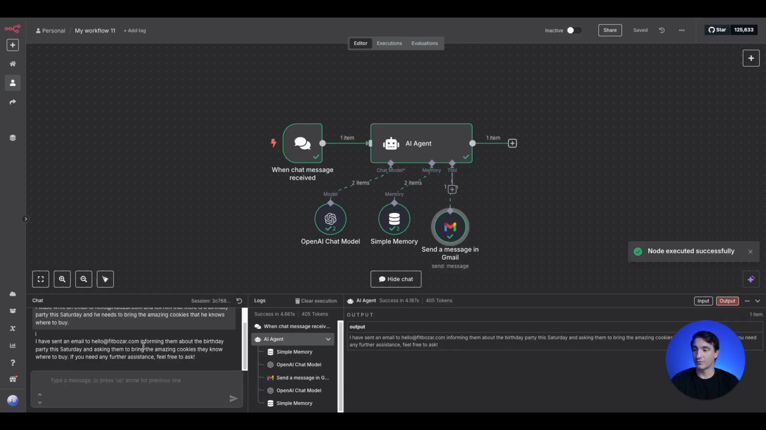So it confirmed I've sent an email informing them about the birthday party and also to get the cookies that are amazing. Here we have a log. It says what it did. It sent the message, it used the model. And now if I go check my email, I should see I have received an email informing me about a birthday party and to bring the amazing cookies.